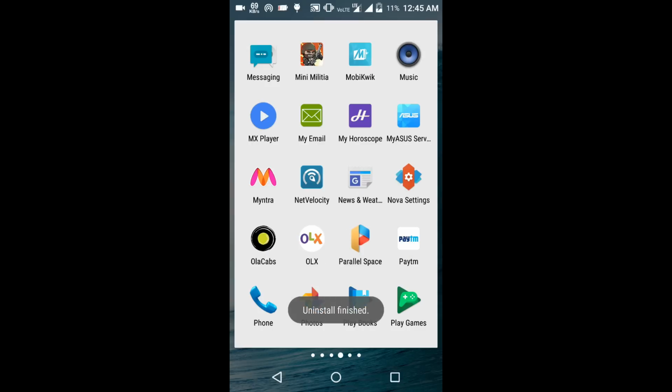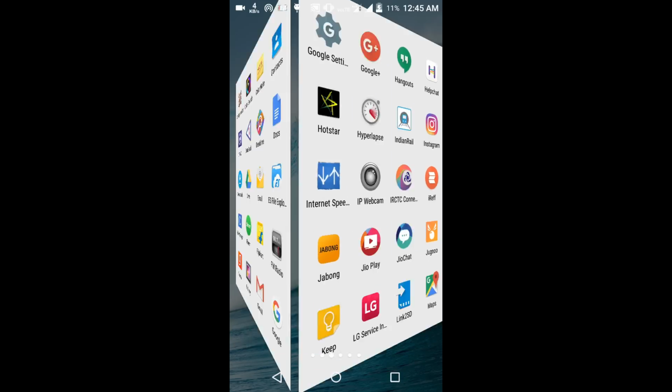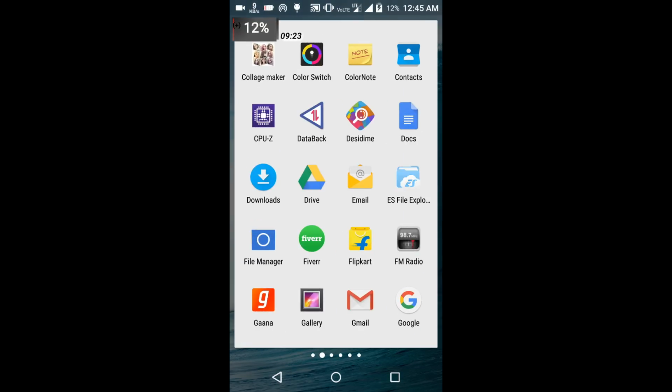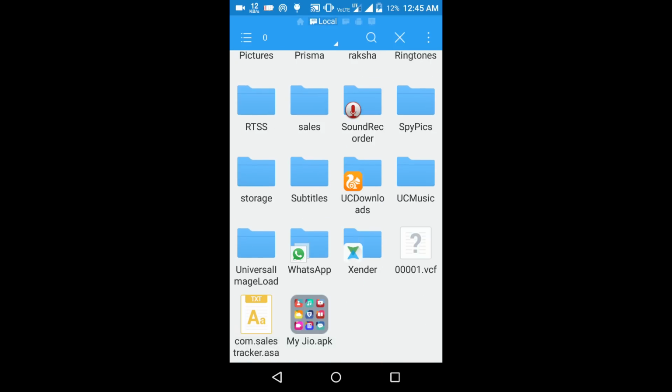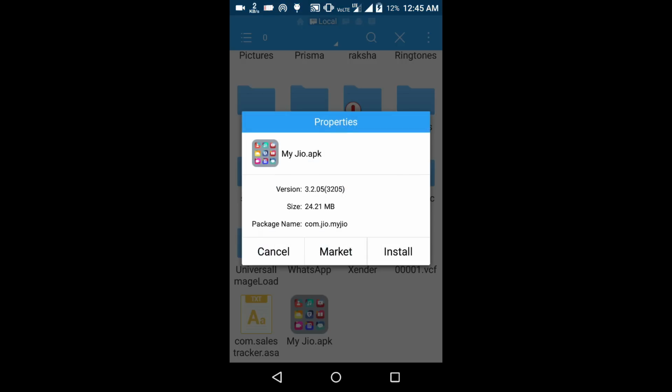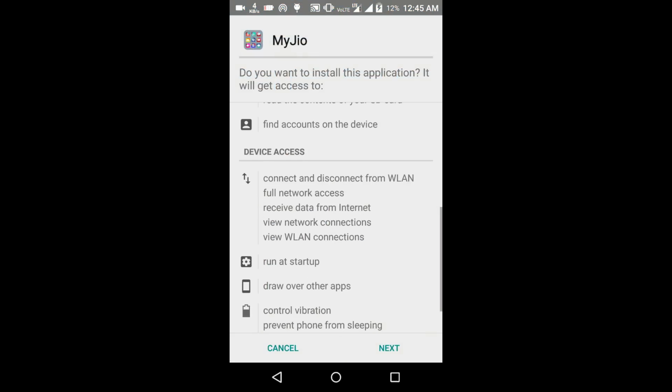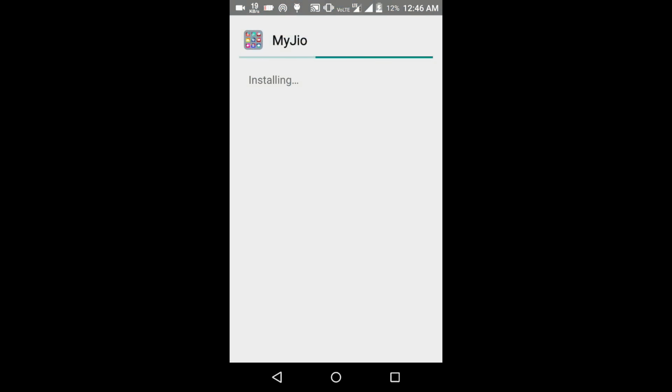Now our My Jio app is uninstalled. Now you have to download the older version of the My Jio app, the link for which is in the video's description. I already have that APK, so I'm going to install that older version of My Jio. It is version 3.2.05, so let's install it. Now our older version of the My Jio app is installed.